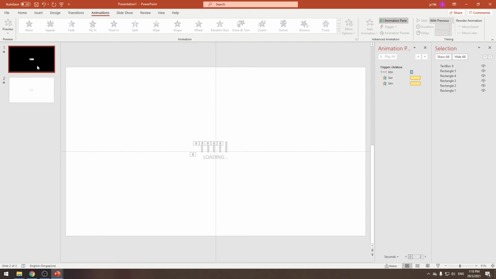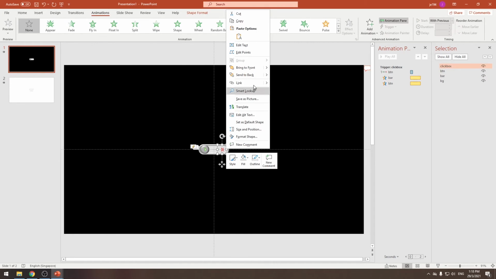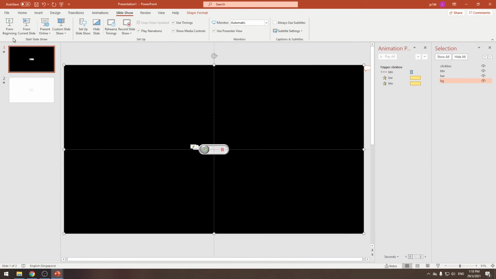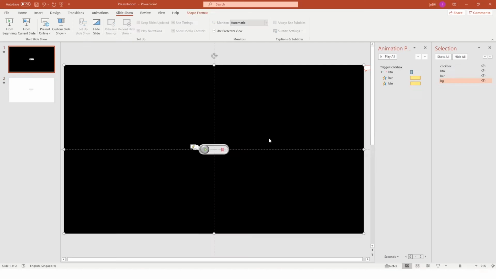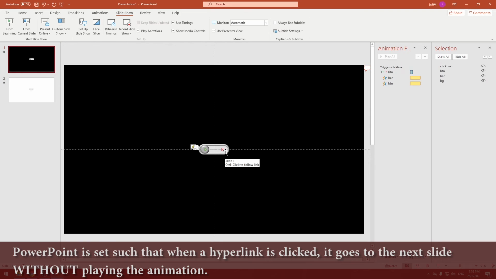Now, how are we going to link from this slide to this slide? There are two methods. I'm going to show you the first method, but you have a problem with it. I'm going to hyperlink this click box to the next slide. As easy as that. Let's see. Okay, what's the problem here? The problem is that the animation doesn't play, because when you click on this link, it does not play any animation at all. It will go to the next slide immediately.